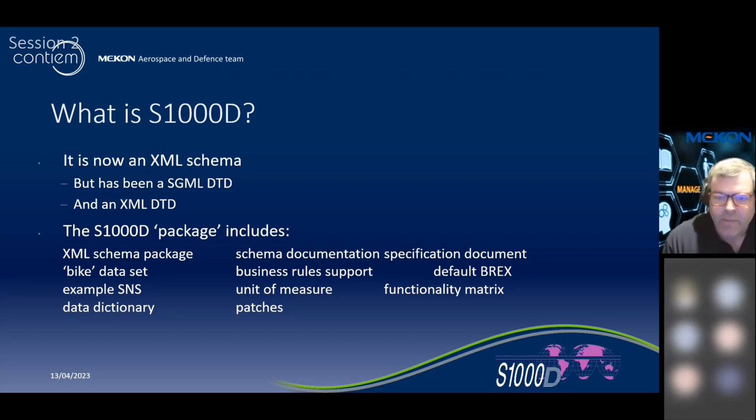The specification document itself these days is about 3,500 pages long, and that's an awful big bedtime read. And so it pays to go and get help from people that understand S1000D in the first place if you are thinking of moving into it, because there's an awful lot of pitfalls. If you, for example, get your SNS wrong or you get your BREX wrong, then that can have a big impact on your success in S1000D.